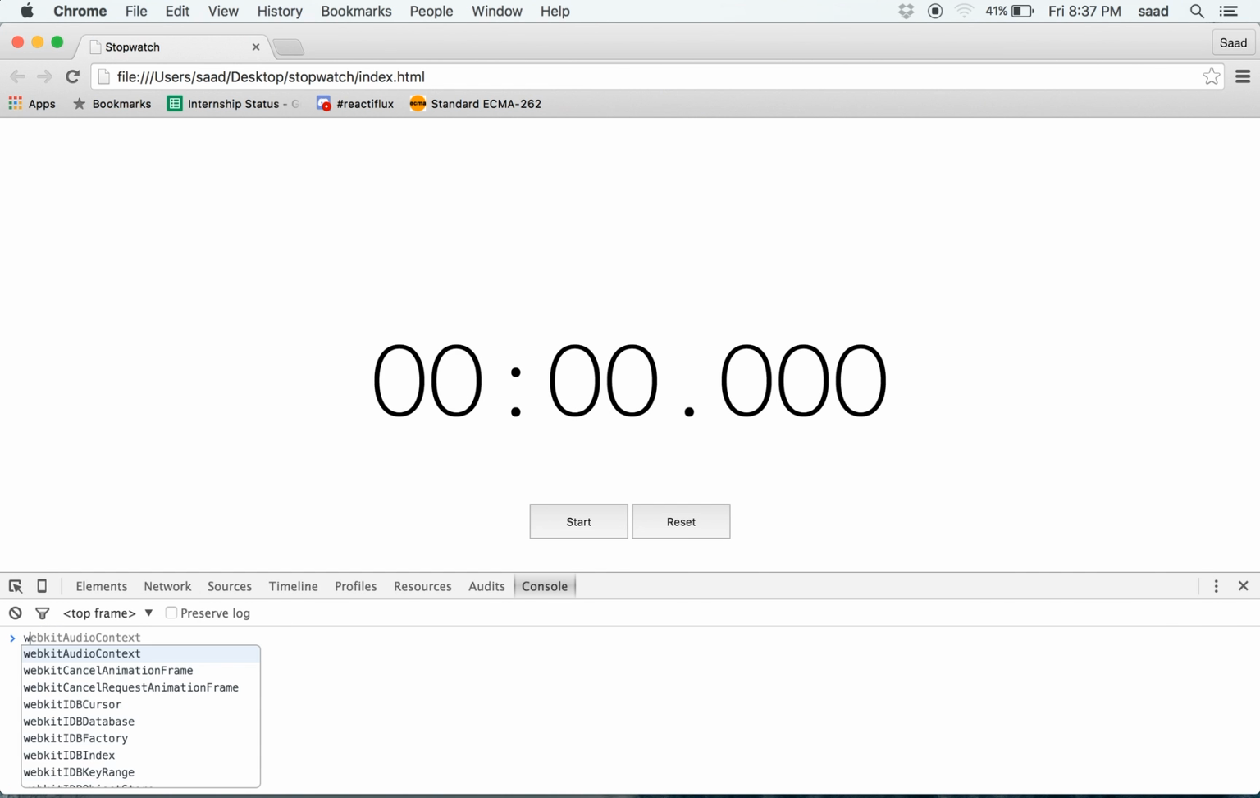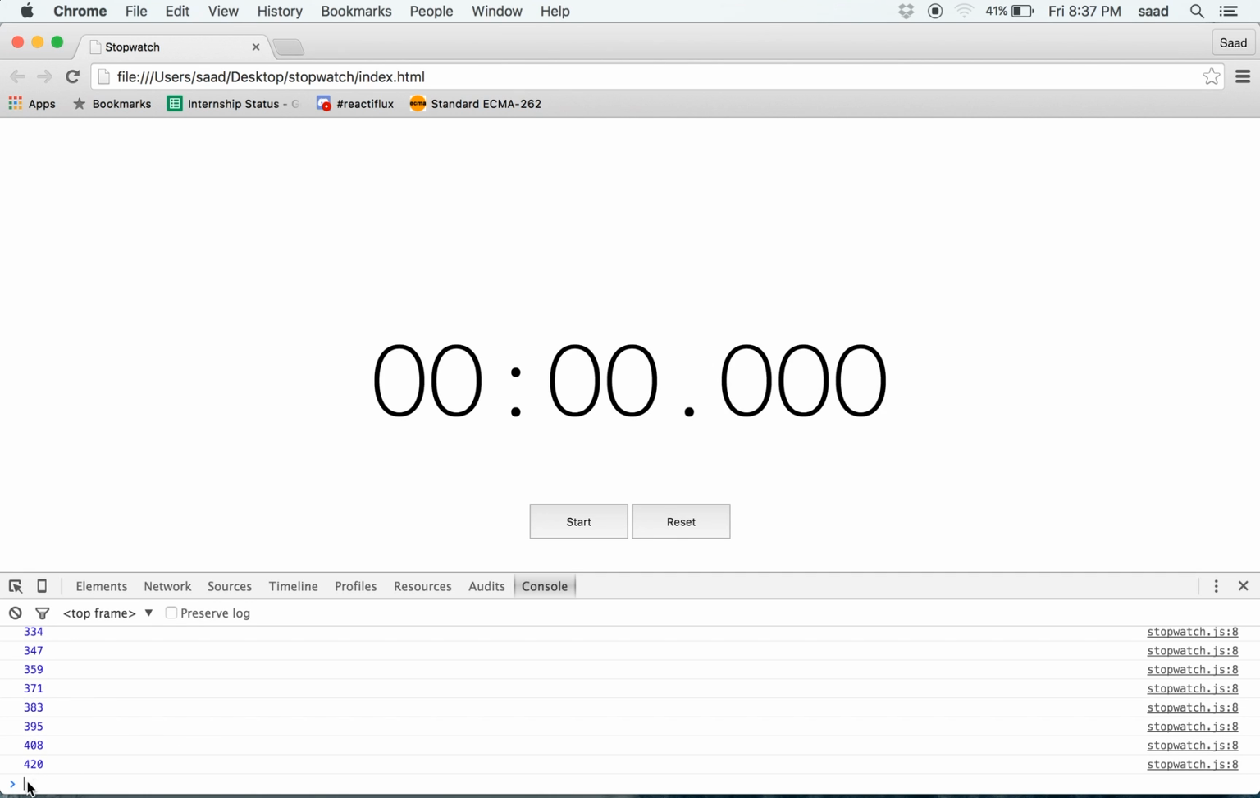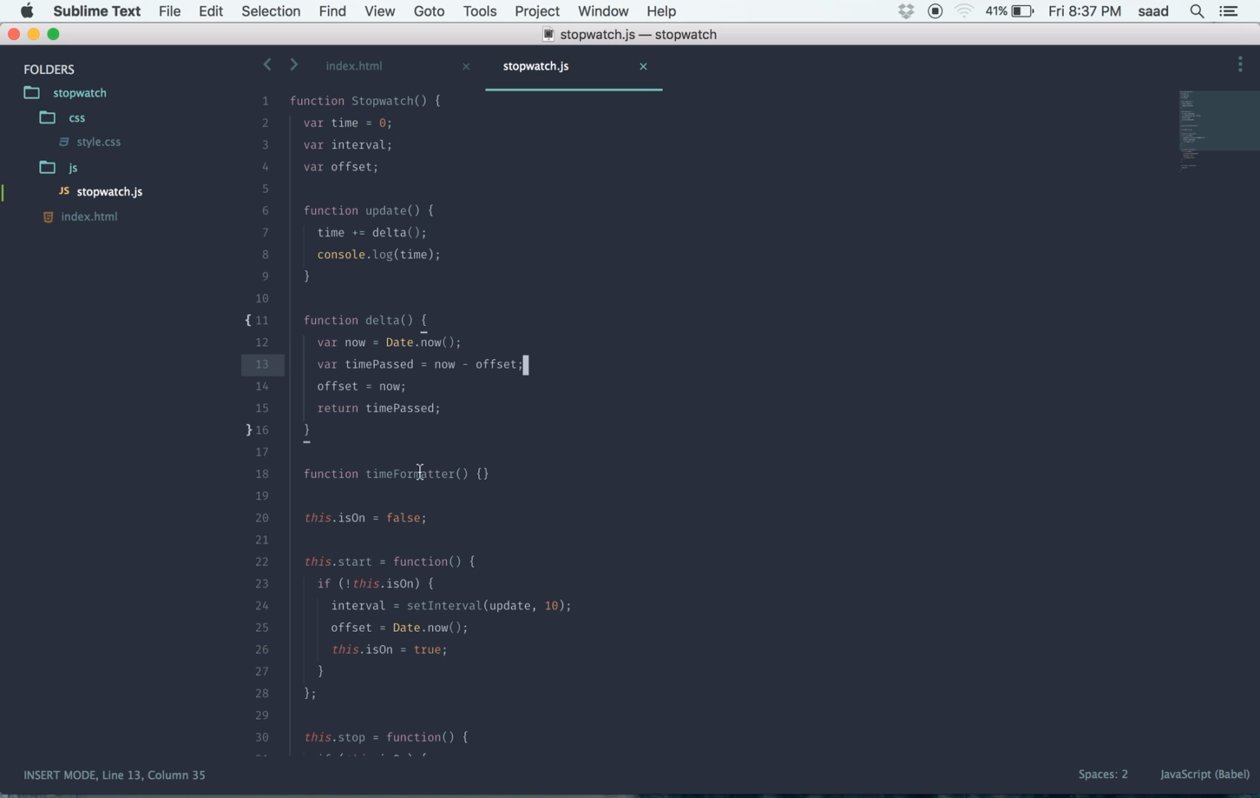Okay, so now let's just do that again. Var watch equals new stopwatch. Now if we do watch.start, we can see that this number all the way at the left is the amount of seconds that have passed, and then these three numbers are the milliseconds. So this is basically our stopwatch. It's working. It's just not formatted in the way that we want it to be. So that's what we're going to be using a time formatter function for.